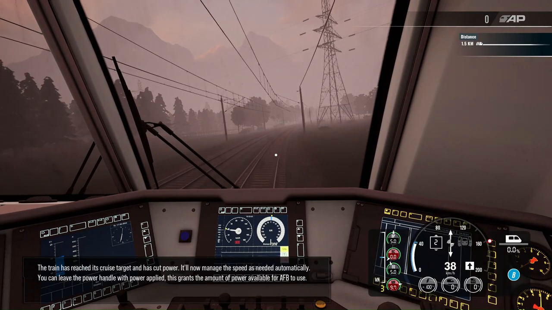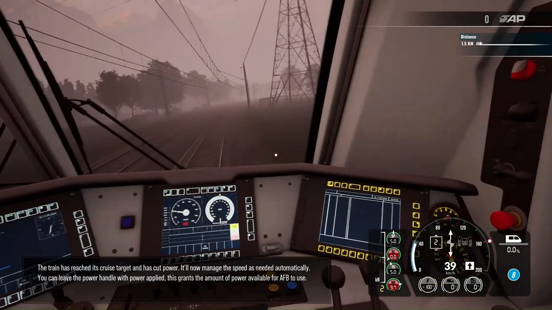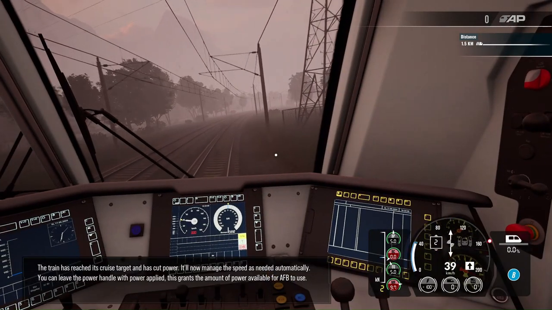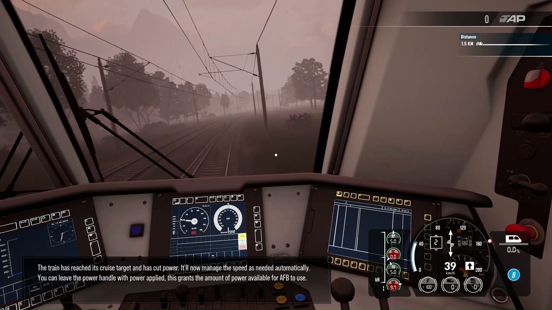The train has reached its cruise target and has cut power. It will now manage the speed as needed automatically. You can leave the power handle with the power applied, and this grants the amount of power available for AFB to use.